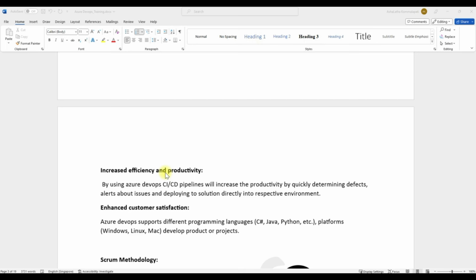So there is no manual intervention. You just configure it and leave it. Then it will automatically build when a change is committed to the repository, and that will be deployed using the release pipeline to the specific environment. Whichever source you want, to whichever environment you want to deploy, you are able to deploy. Enhanced customer satisfaction. Why? Because Azure DevOps supports different programming languages and platforms to develop the product or the projects. I mean, to deliver the product or the projects.